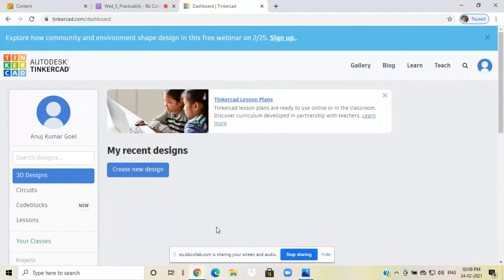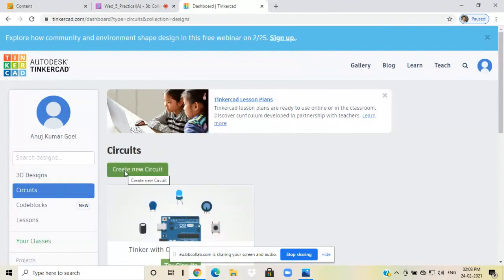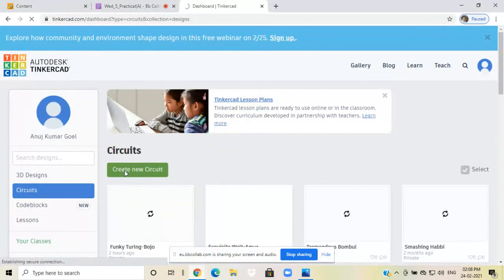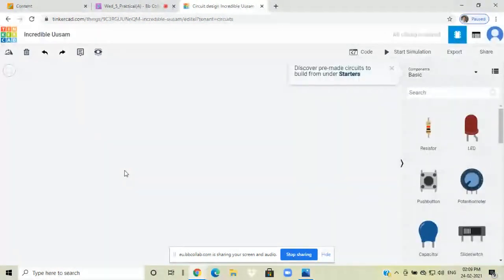So students, on the Tinkercad, what you have to do, you have to click on circuits, then create new circuit. Normally it asks to create an account. Okay, so by the Gmail account you can directly log in. Okay, it is not paid, so it is free to use.